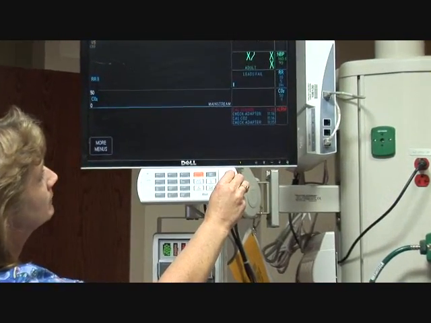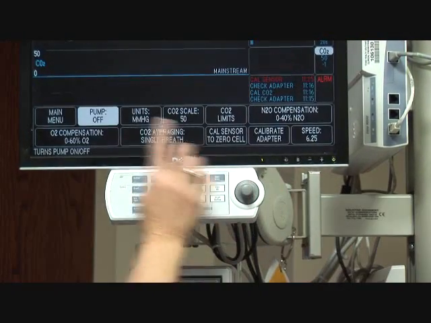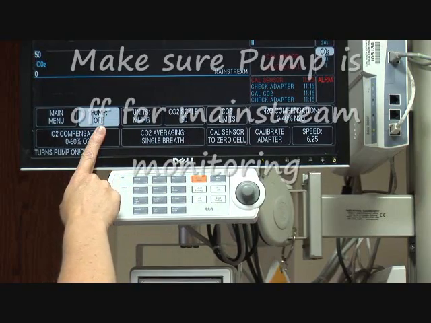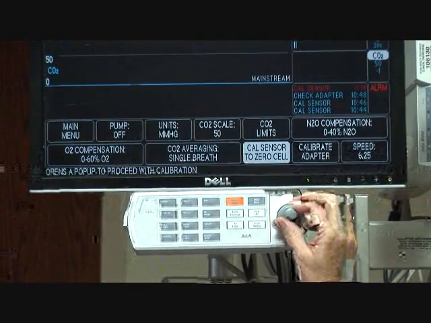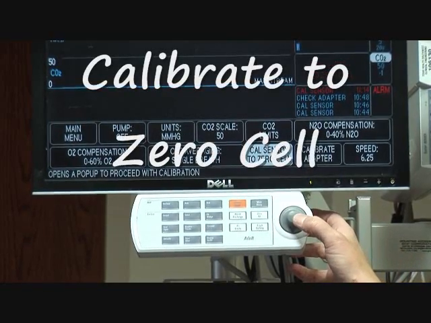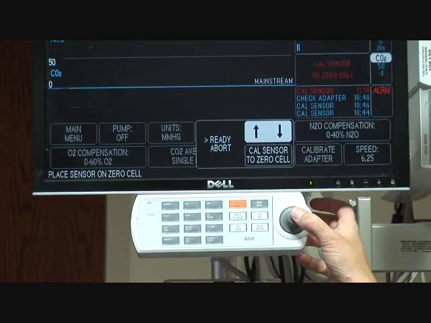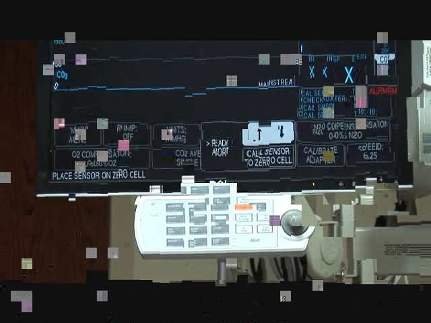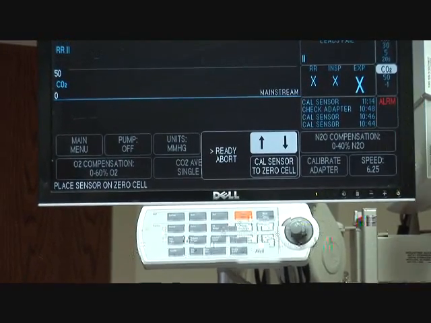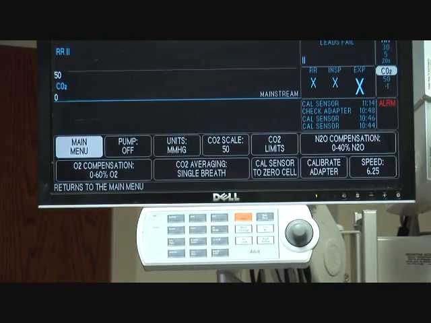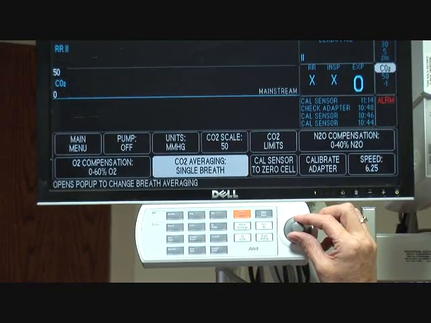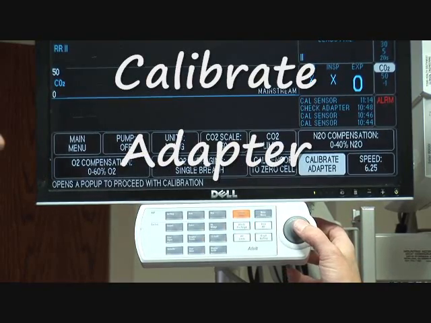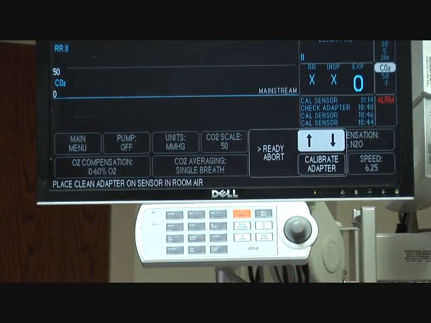So we're going to go up to CO2, and we're going to click, and we're going to go over, we're going to make sure on the mainstream setup that the pump is off. Going to go down to calculate to 0 cell. And then you push ready. We wait for a number to come up. And it takes just a few seconds. When it flips like that, you can go ahead and start going down to calibrate the adapter. And you click again. Ready. And then it's going to tell you it's ready.